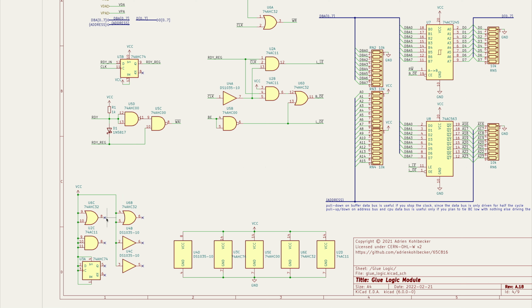The signal that we are interested in is when either VDA or VPA or both are 1, because then this cycle has a valid memory address. So we're going to take VDA and VPA and OR them, and this is going to give us a valid address signal, and I'm going to call that VA.